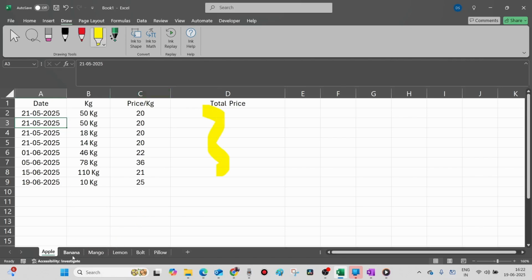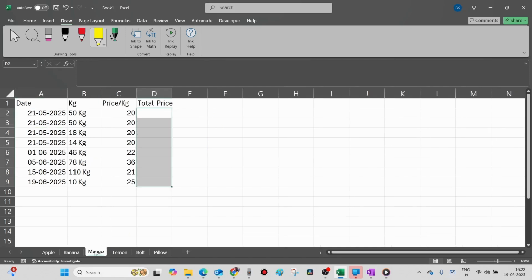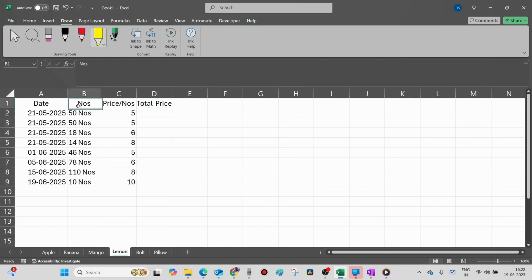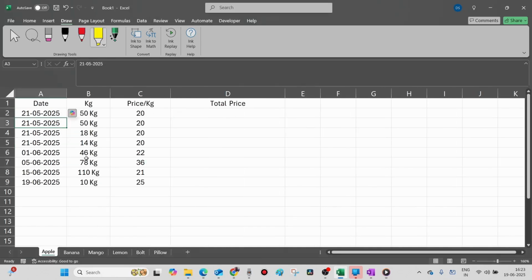Let's take a quick look at the seats format. If you notice here, all seats have the same format. Only the item units vary slightly. Now think about this. If you had to calculate totals across hundreds of seats manually, you would go crazy adjusting every formula one by one. So let's do it smartly the Excel way.